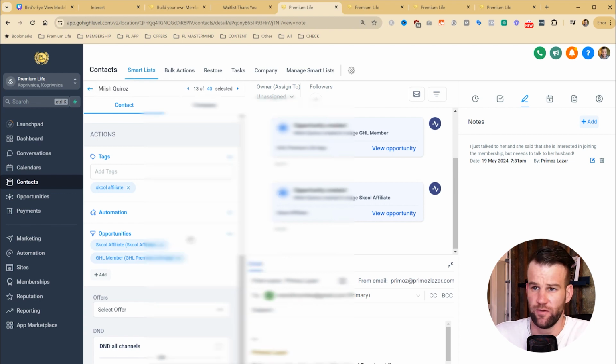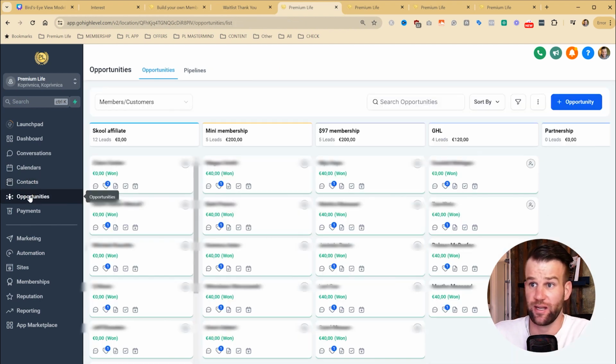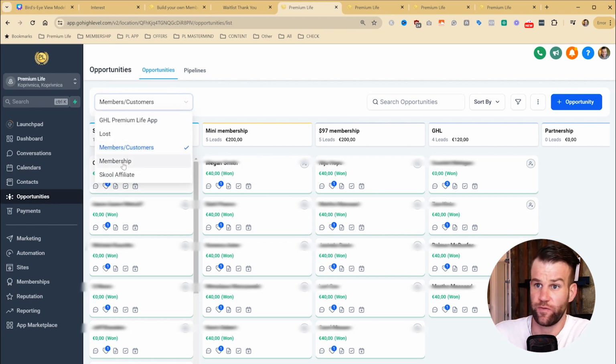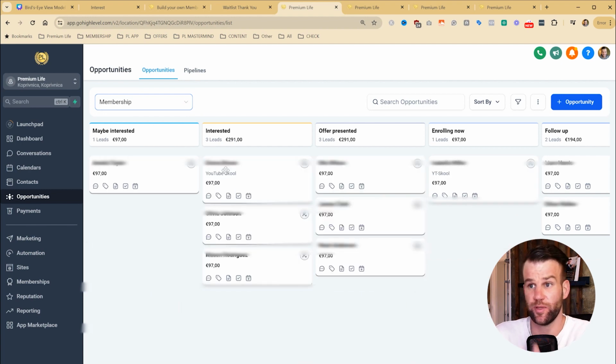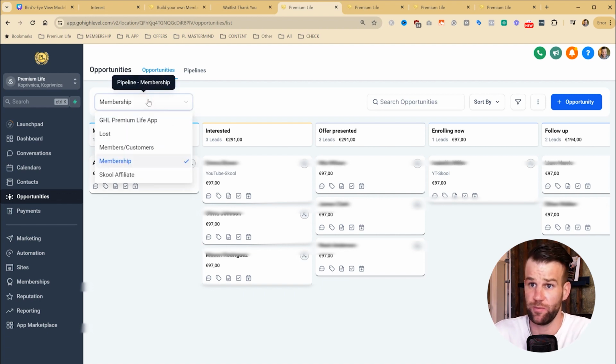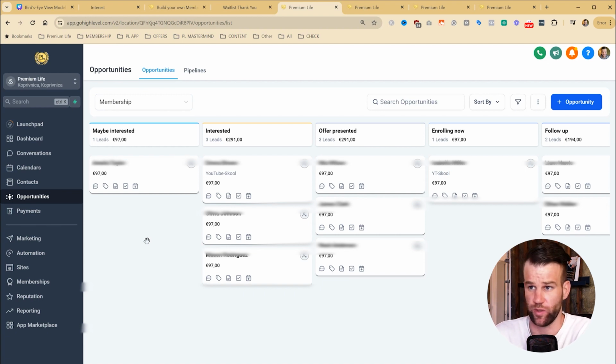For example, I can go here under opportunities, and I can have this kind of mini pipeline here, and I can go, for example, here under membership, and I can see who are the people that I'm talking with that are interested in my membership, right? Because often myself, I even go on calls with people because I want to see, are they interested in my membership, or are they interested in one-on-one coaching with me as well, right?